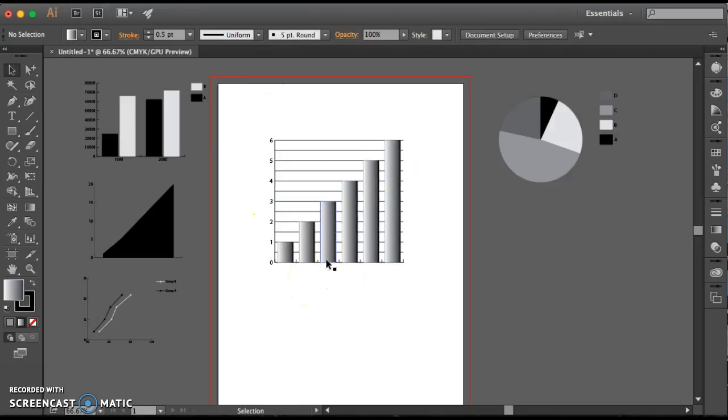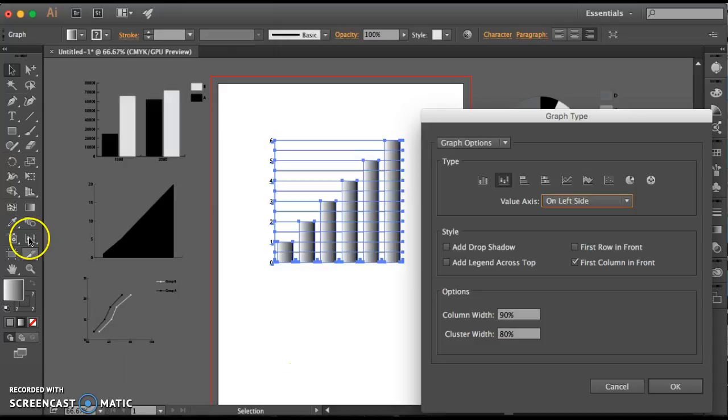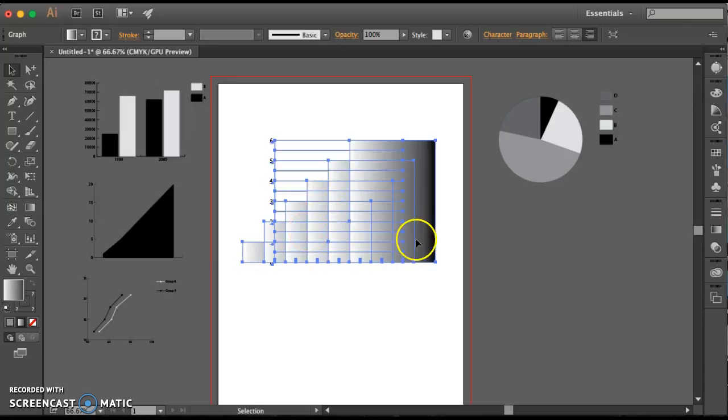And then to move on to formatting columns, bars, and lines, you would select your graph, choose Object, Graph Type, or double click your graph tool over here. Then you would adjust the space of the column width. We could do 500. For the other types, these start to overlap as they get bigger, so I'm going to undo that.